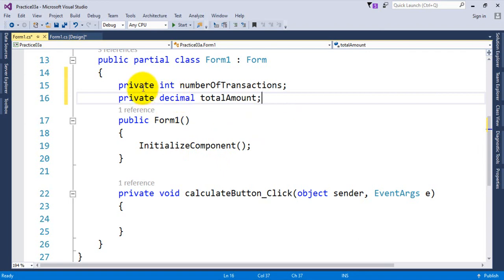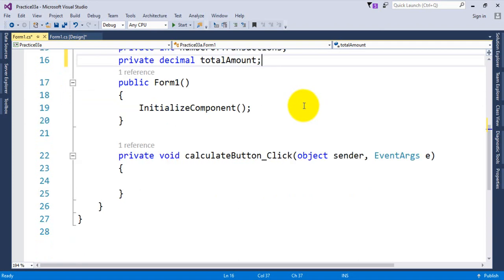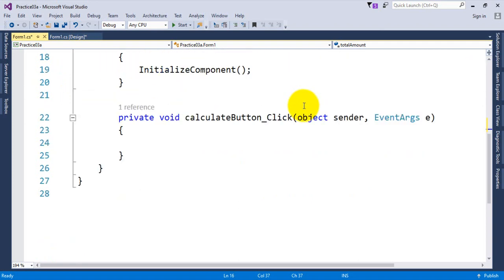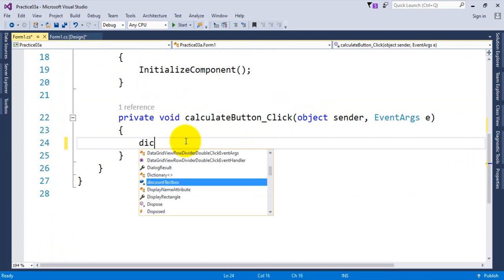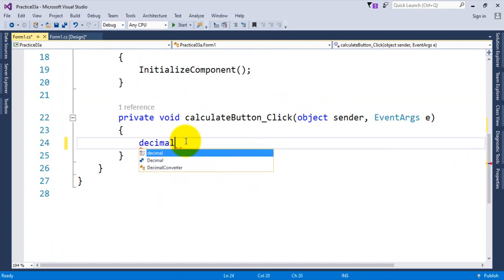Private doesn't allow these variables to be used by other forms. We will see that when we discuss object orientation. So now we will go back to our form, the calculate button's process, and we will start the code. So decimal, you can follow with me.